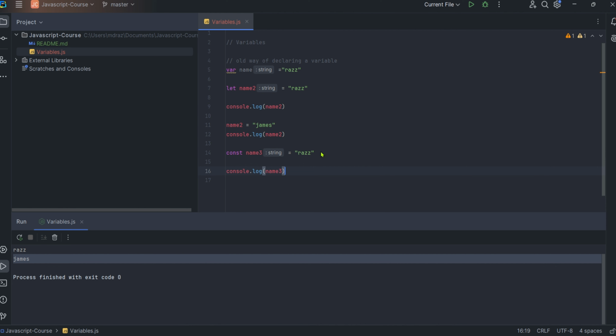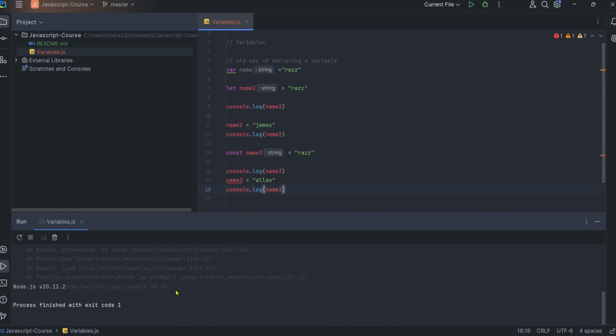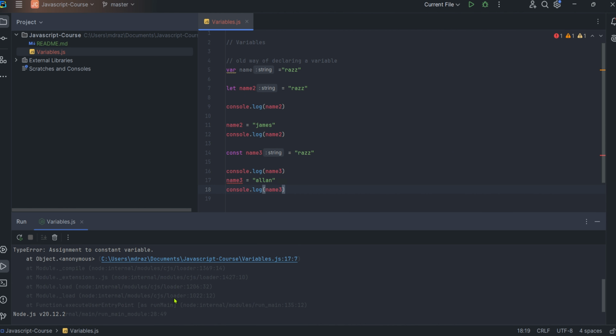So we're going to console log that name3 here. And now we will update it to Alan. And we'll try and console log again. Let's see if there's any errors that we get. So let's go ahead and run this file. And as you can see, nothing's been printed out.